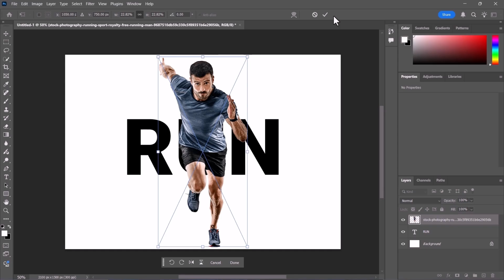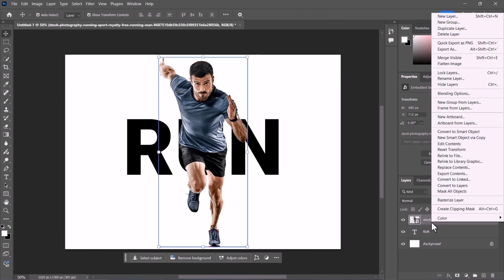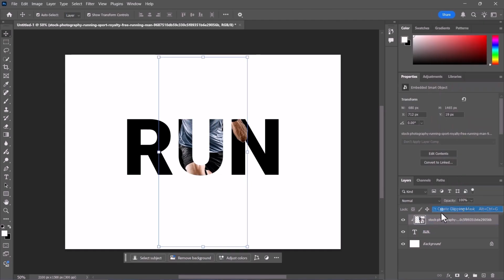Now here's where the magic starts. Right click on your image layer and choose create clipping mask. And just like that, your image will now take the shape of your text. Pretty cool, right? Let's take it a step further.